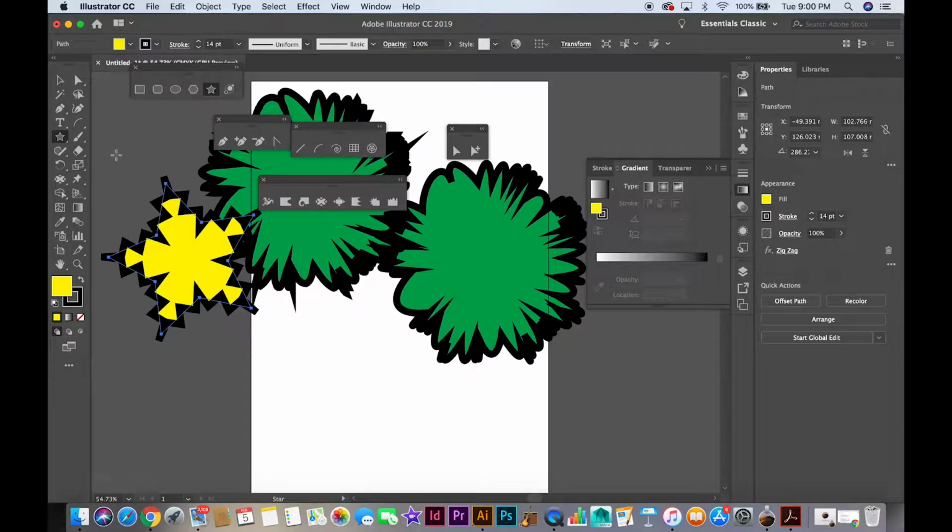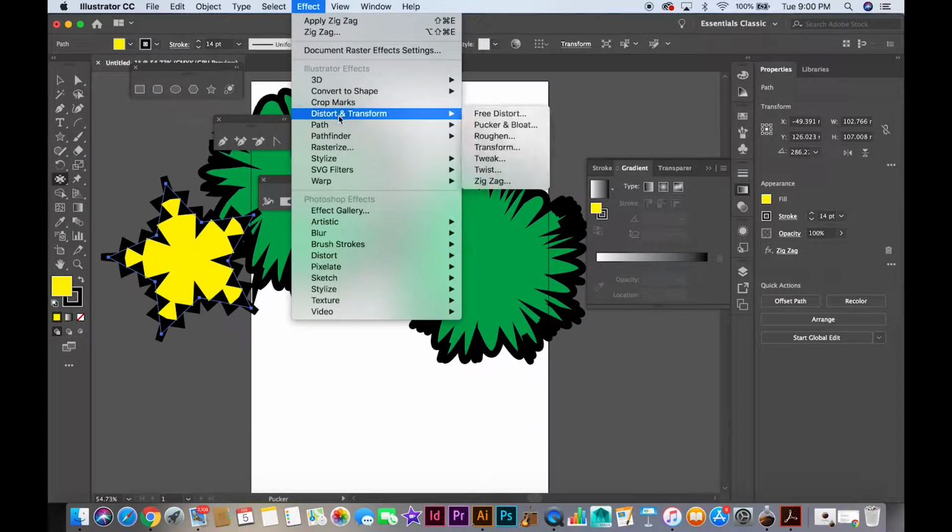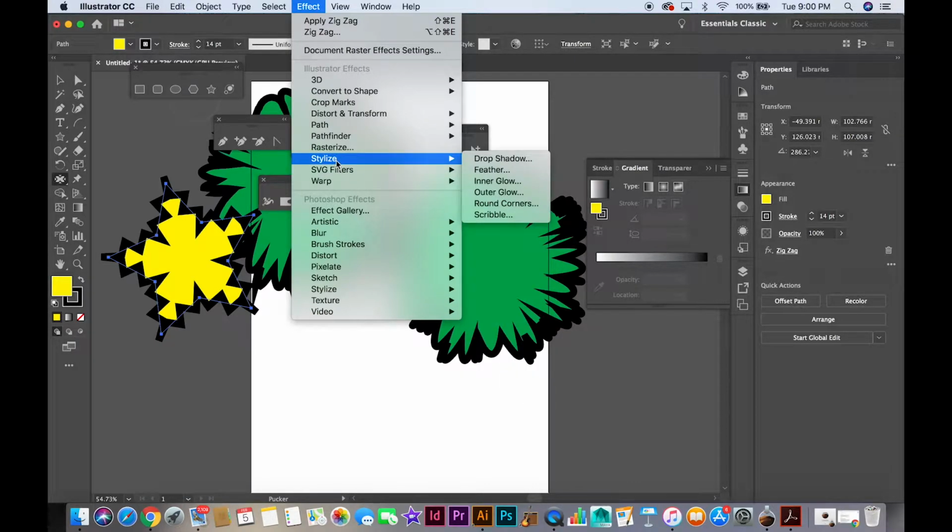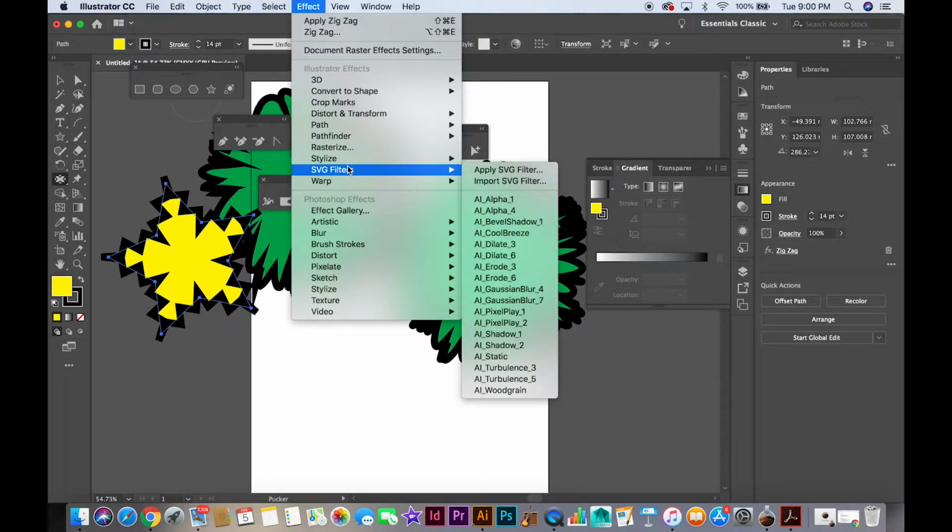So anyways, I encourage you to go into these modifying tools for your shapes and go up, try Transform and Distort, and even Stylize, and try different things and just get lost and play around.